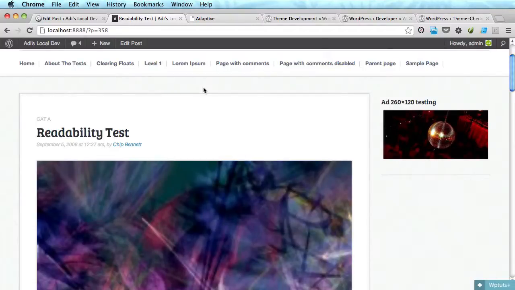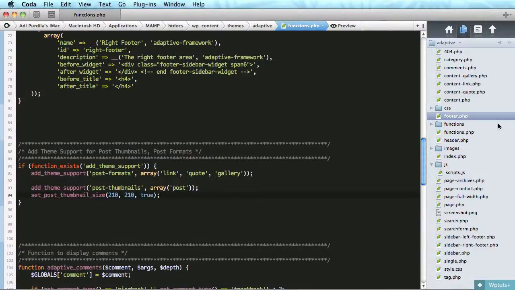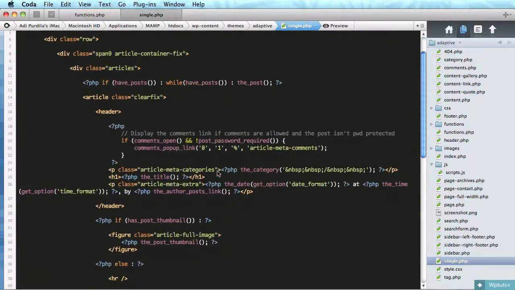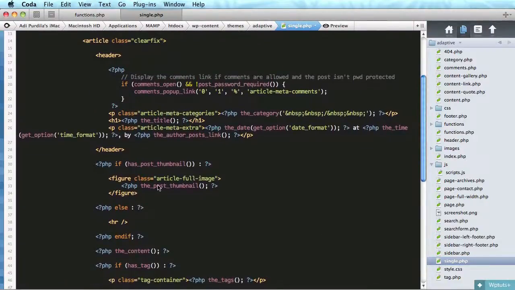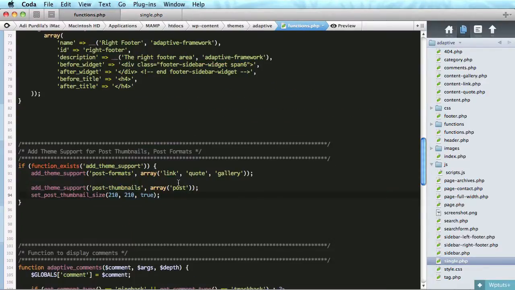Oh, of course. If we look, hold on. So let's see, single PHP. Okay, article, full image, the post thumbnail. All right, we need to specify a custom image size here. So I'm going to send a parameter, and I'm going to say custom blog image, like this. And now we need to specify the dimensions for that custom image.